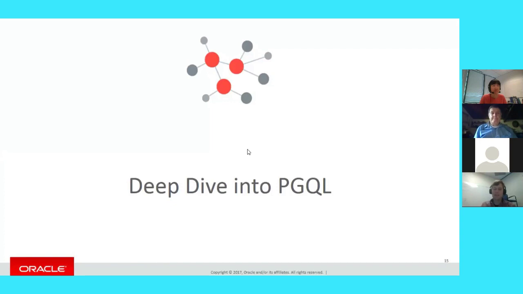Okay, I think you can see this, right? Good, we have it. All right, so now Aubert has given a nice introduction in how to execute PGQL queries, either through APIs or on our visualization. Now we're going to have a deep dive into PGQL, so we're going to look into the language, what are all the constructs that you can use to do your analysis.